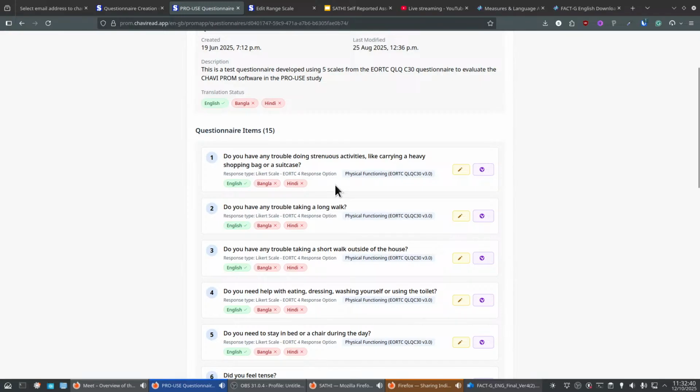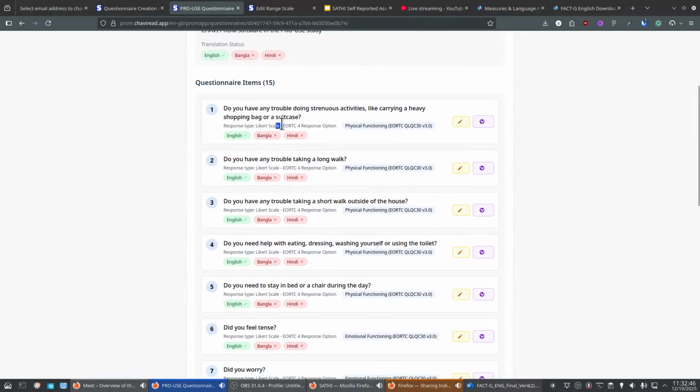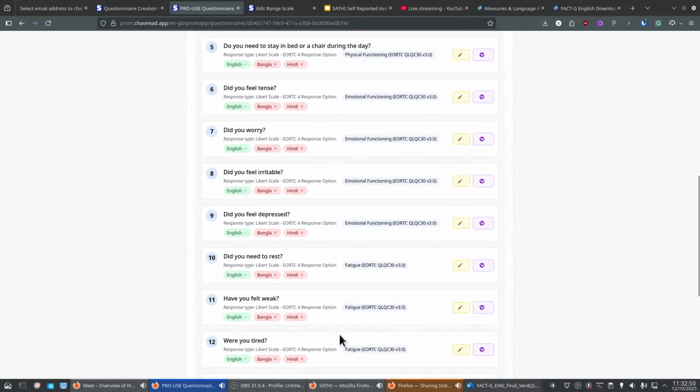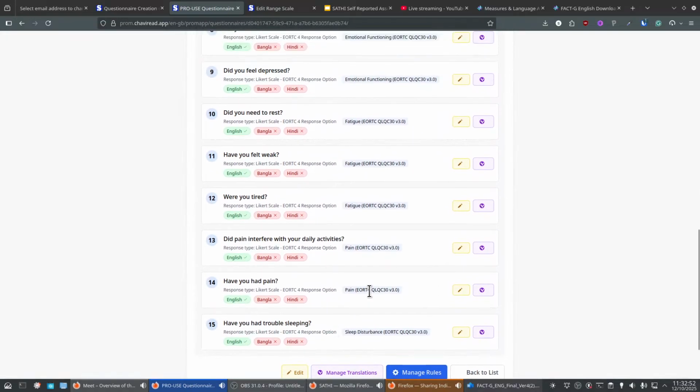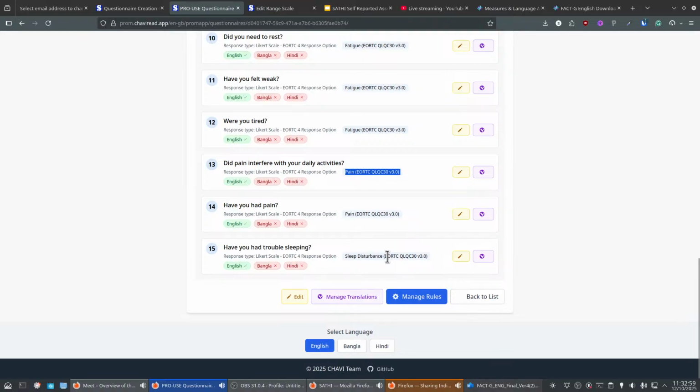These are a sample of the questions which have been taken from the EORTC QLQ-C30, and you can see that each of them uses the EORTC 4 response options, and they are given in a particular order. The construct that they are measuring is mentioned over here. What is also important is that you can translate the question text.